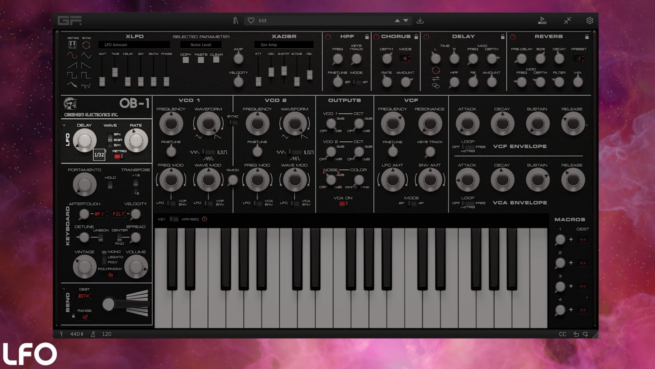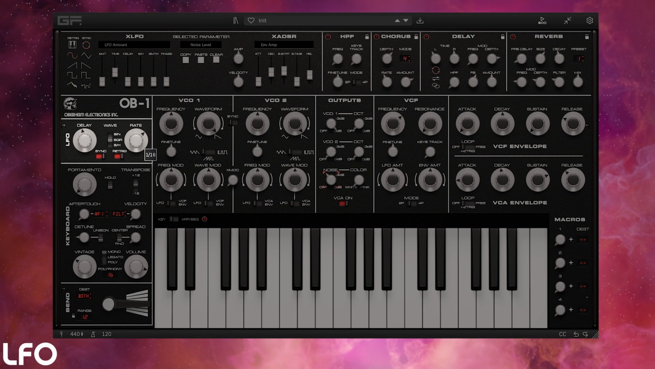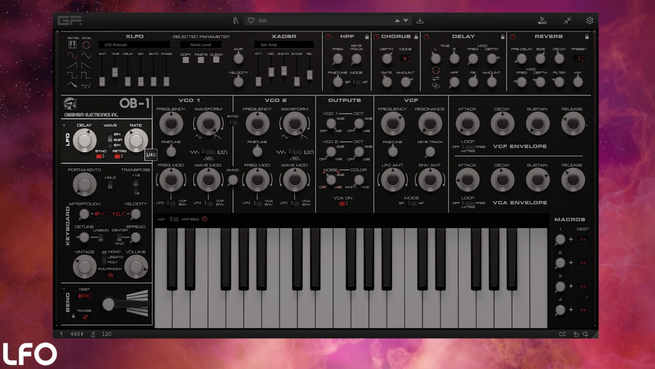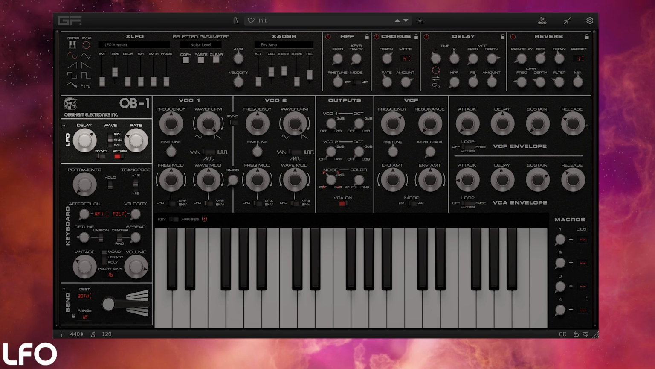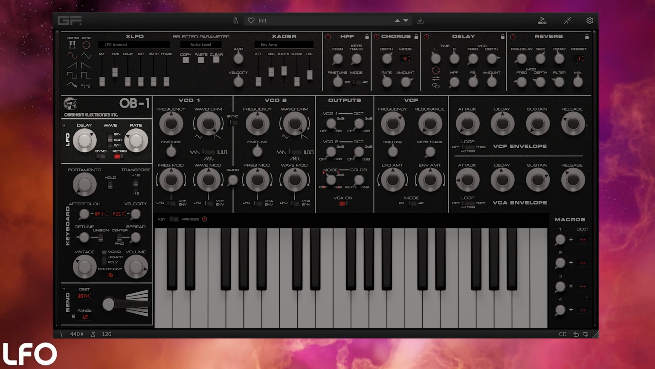We have two knobs, one for delay and one for rate. The delay controls how long it'll take for the LFO to take effect, while the rate controls the speed of the LFO. Using the sync switch below determines whether the timing of the two LFO knobs are set freely or whether they're derived from a master clock.